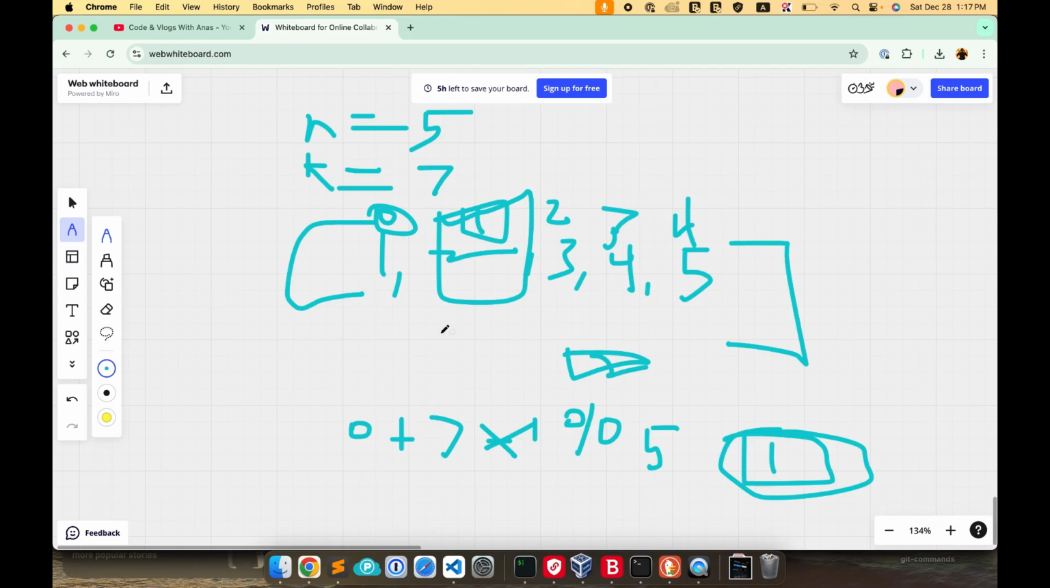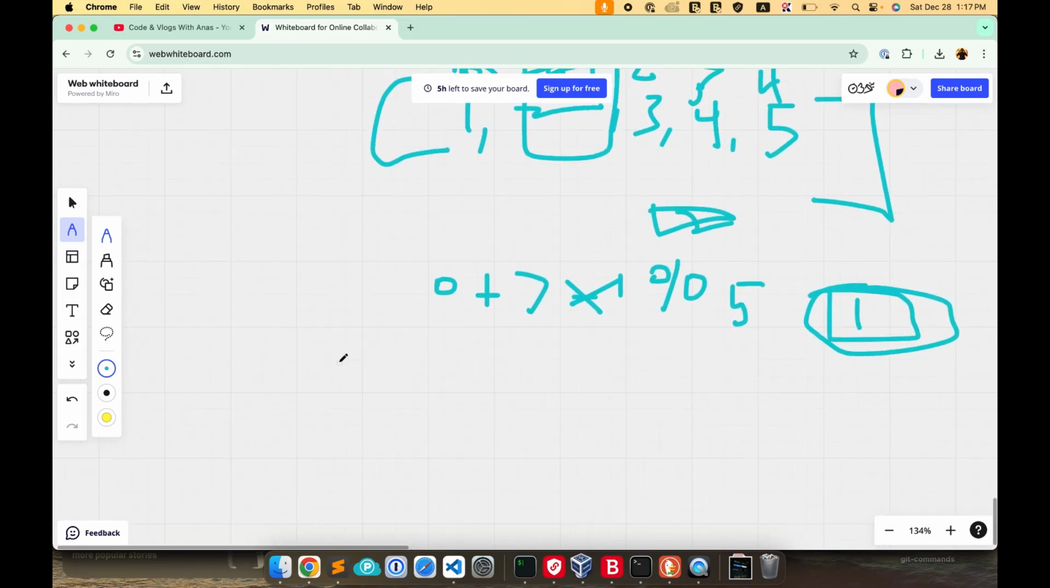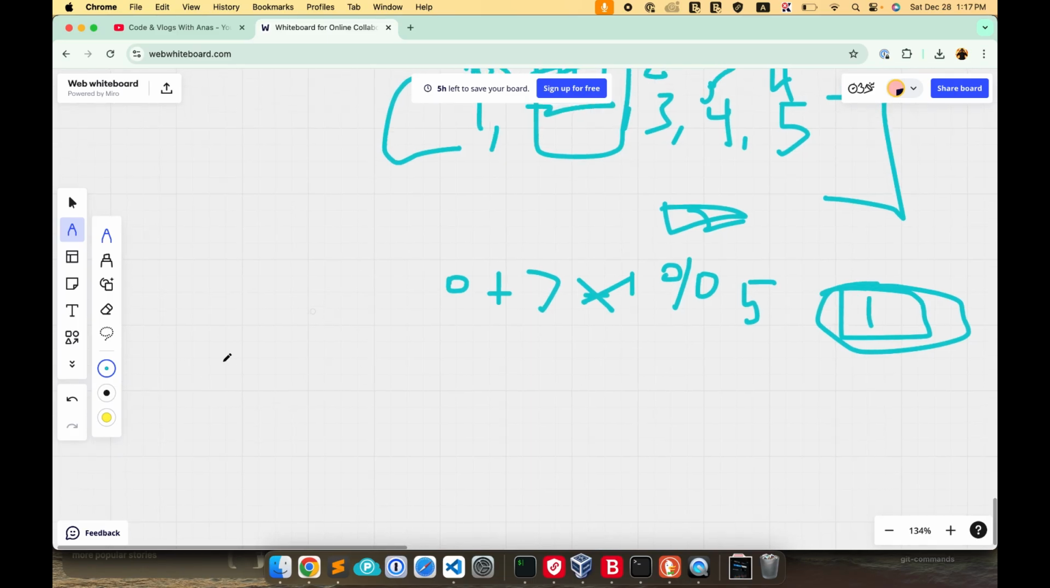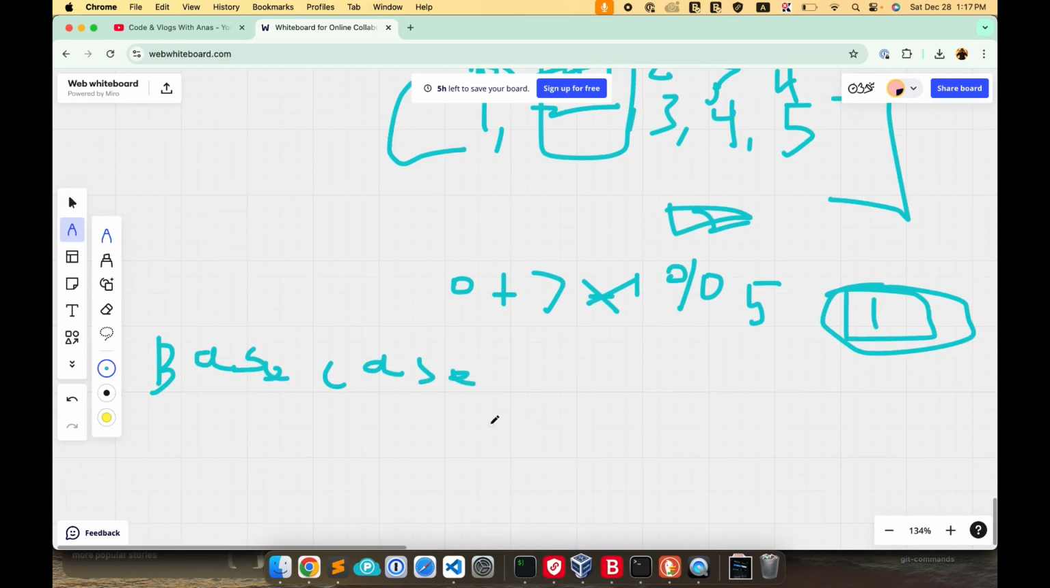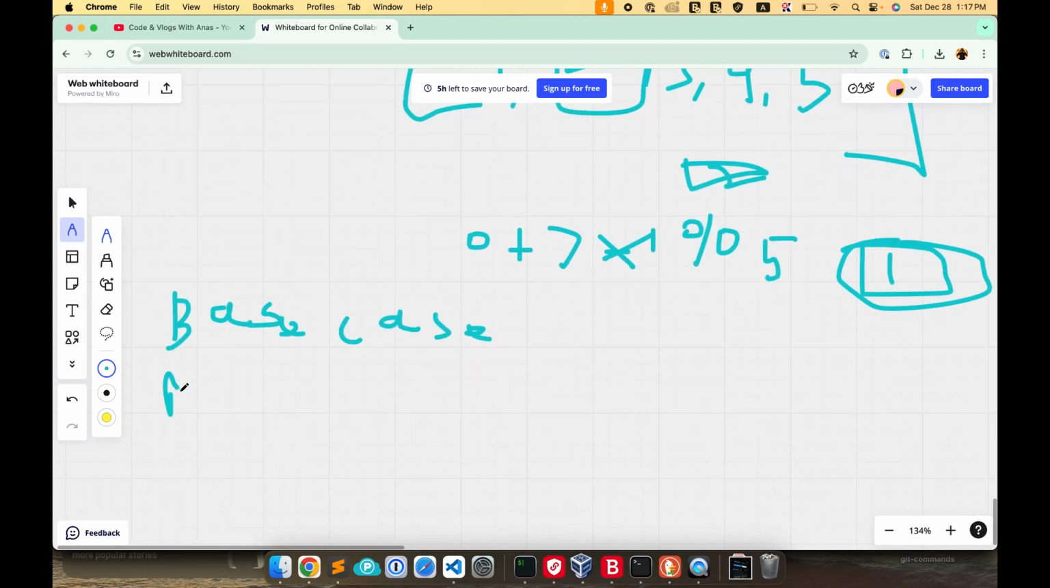And for the problem we have 2 cases, right? So this is actually a recursive problem, and as you know, for a recursive problem we have 2 cases: the base case and we have the recursive case. I'm just going to do RE for the recursive case.